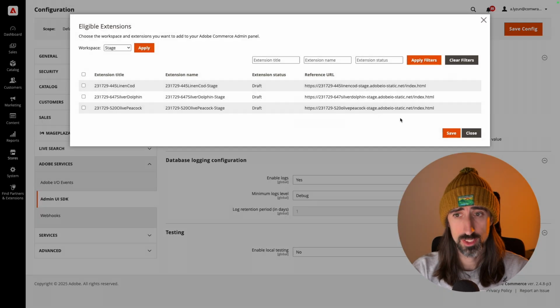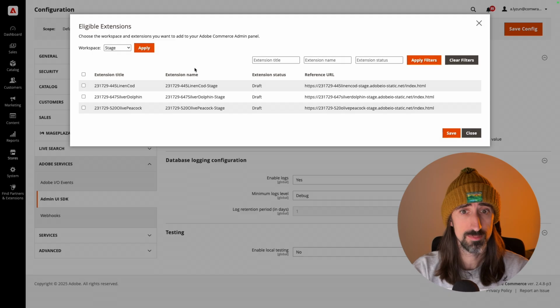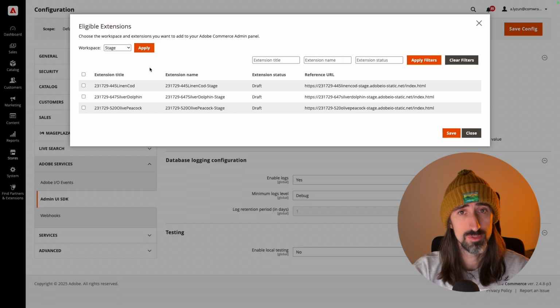we click configure extension here. You have here the eligible extensions for configuration. In this case, the module is already fetching them from the Adobe App Registry. I have 3 modules here because I tested and worked a lot in the past. It's fetching the modules from your organization. You can choose the workspace and then it will fetch different ones.